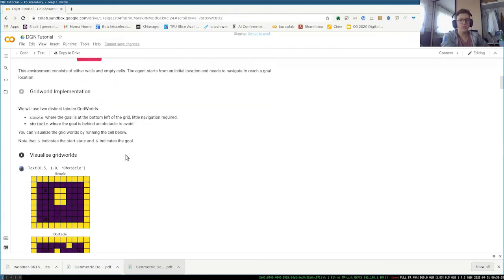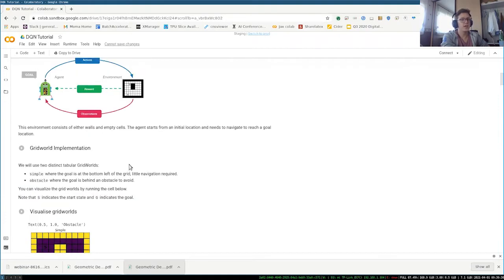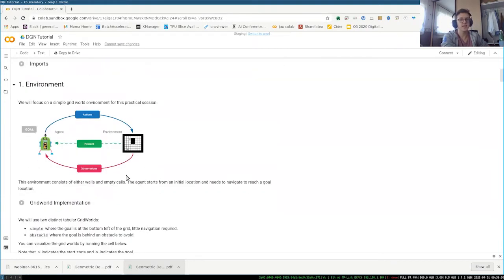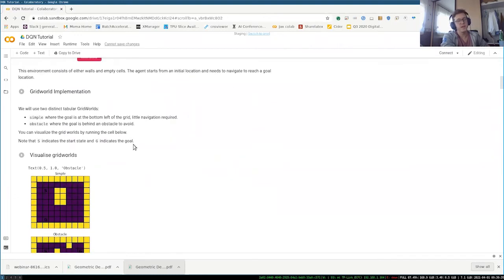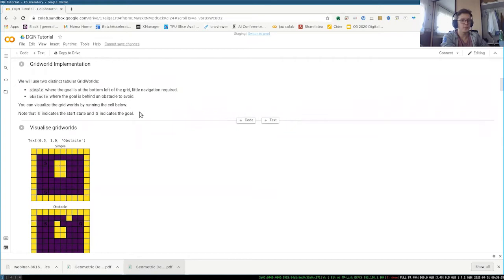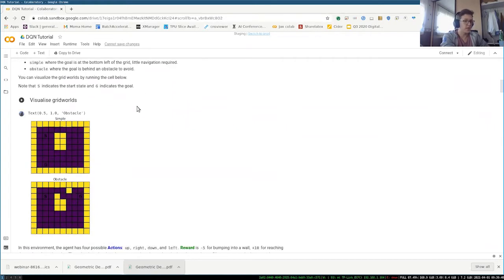So if you have the Colab, if you were able to run the previous cells, you can now run the first few cells of the environment. And this is going to give you a representation of the grids of the simple grid world environment and of the slightly harder version of the environment.